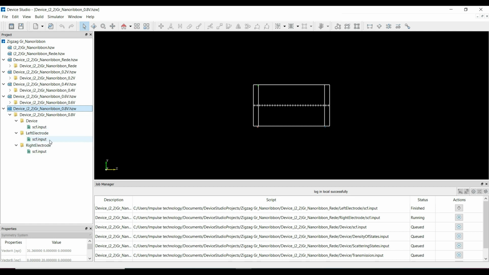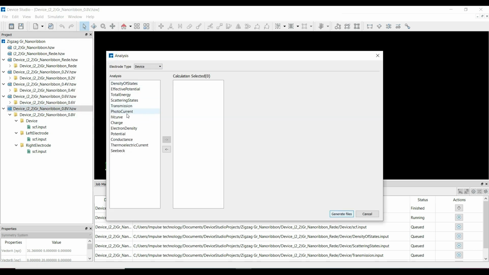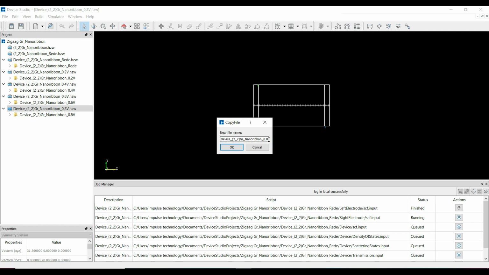Again you need to run all this SCF input. First you can run this electrode, right electrode, and then you can run this SCF for the device, and then you can go to the simulator NanoDCAL, and here you can select this analysis parameters, select this IV curve, and then you can click on this generate file. Again you can copy this project, and this project is for the 1.0 voltage. Then you can click on the OK.